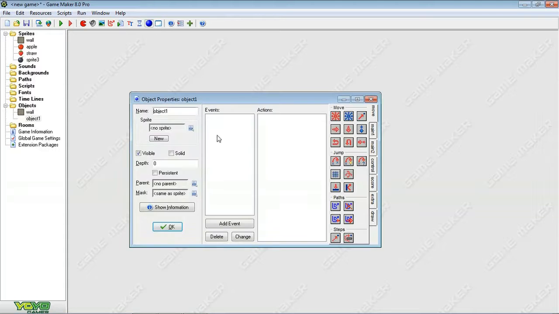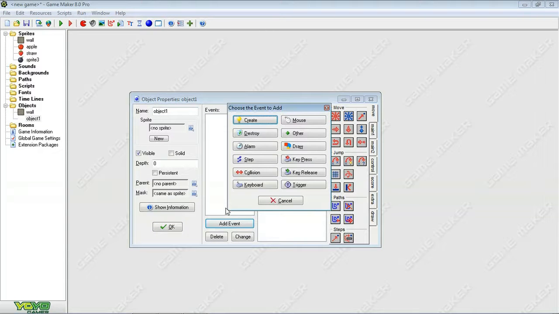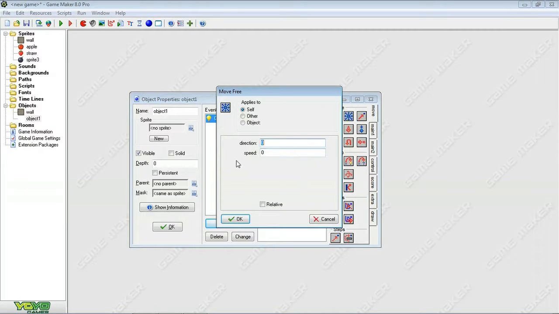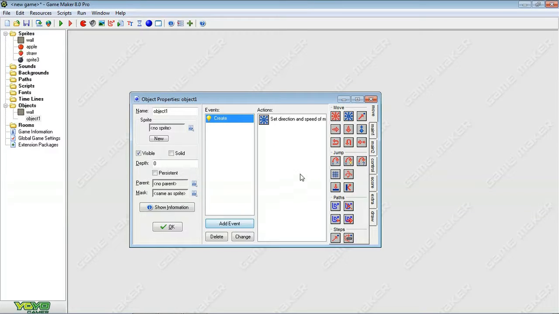Now I need to make an apple object. Okay, so you click add event, and this is basically all the events to let the object be, like sort of like an object AI. So I'm going to click create event, and then I'm going to go, let's just go move 3, I'll go 0 to 360. Hopefully this works. I'm not sure. I'm going to put speed 6, and then I'm just going to click OK.